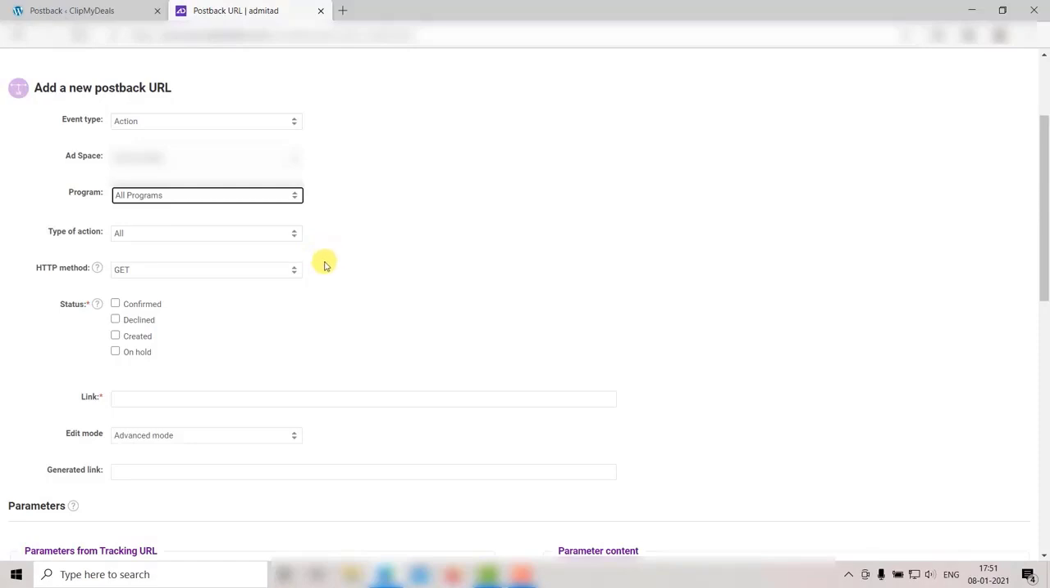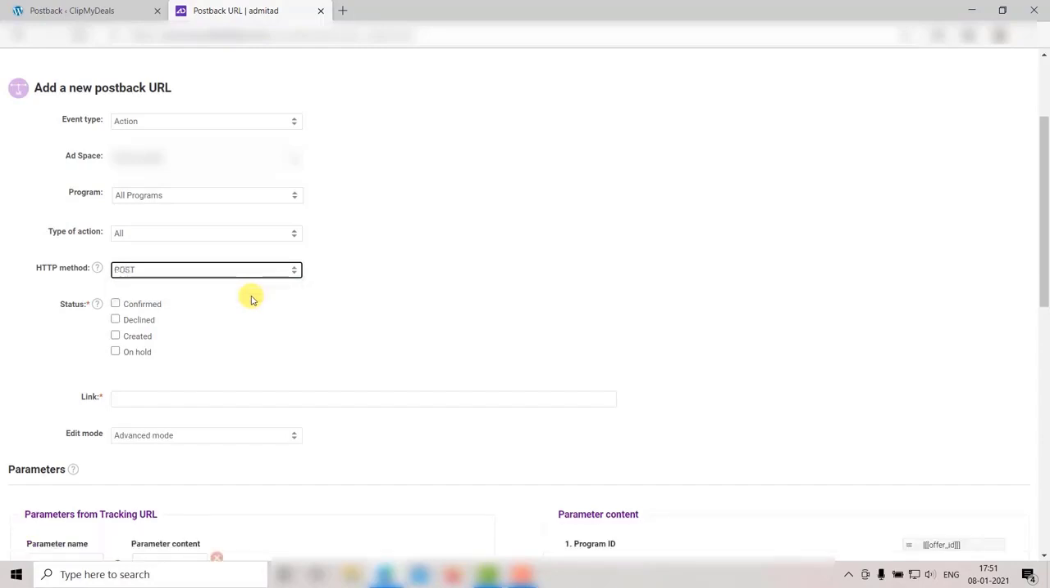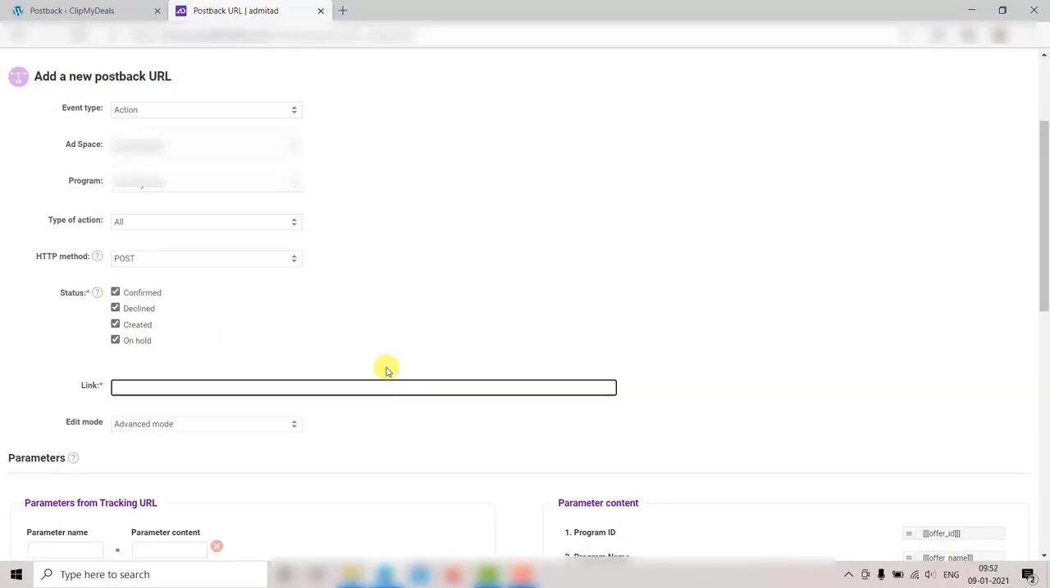Next, we need to select the HTTP method. We have 2 options to choose from here: Get and Post. I prefer Post method, as it is overall a better method for importing transactions. Here, you can select the status of the transactions that you want to import. It's better to import all the transactions and manage it in our cashback plugin, instead of filtering the transactions at the affiliate network's end. So let's check all these boxes.